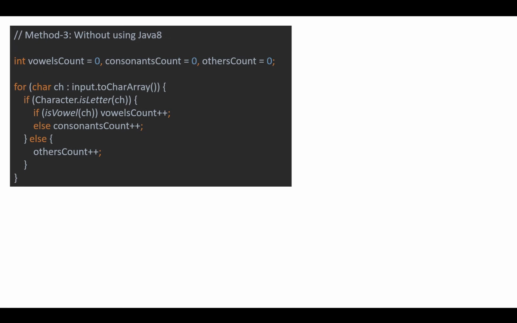And there is one more method, if you want to do it without Java 8, then you can take three variables: vowels count, consonants count and others count, and initialize those to 0. Using an enhanced for loop, you can get input.toCharArray and get each character and check whether it is a letter or not. If it is a letter, then do the same isVowel check and increase the counts. This way you can solve this without using Java 8.